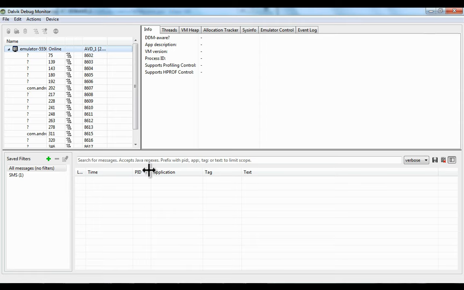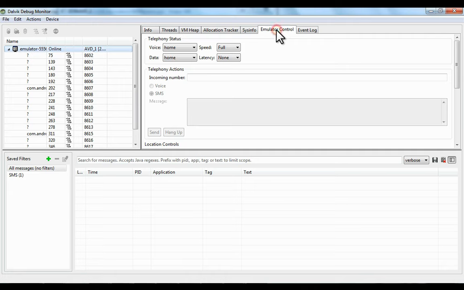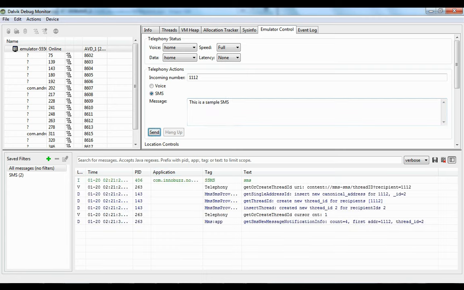Open the DDMS tool, select the required emulator, go to emulator control and go to telephony actions, give an incoming number and select SMS and compose an SMS. And send it to the device.